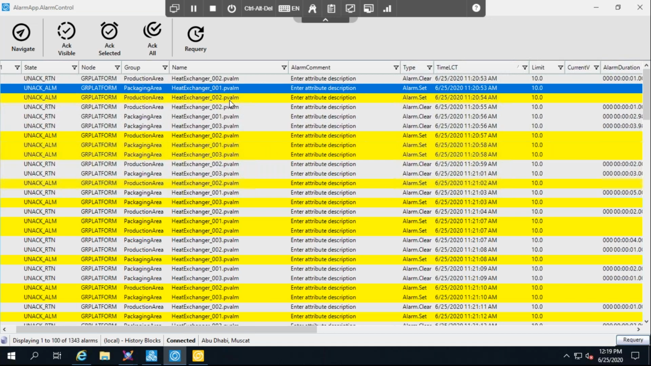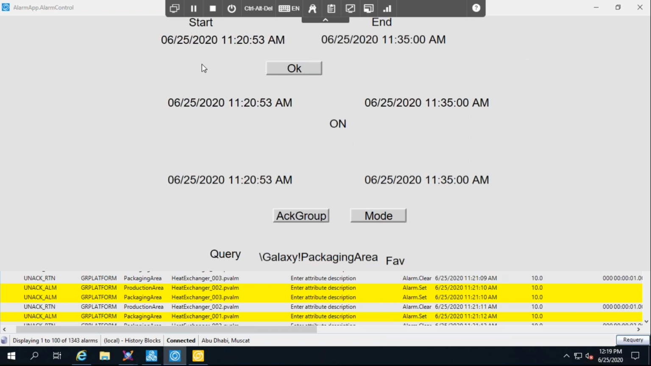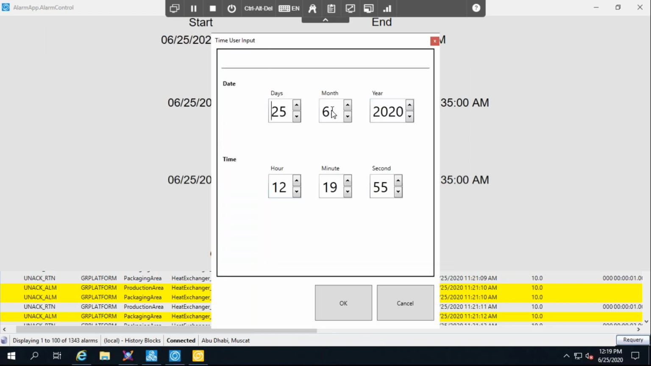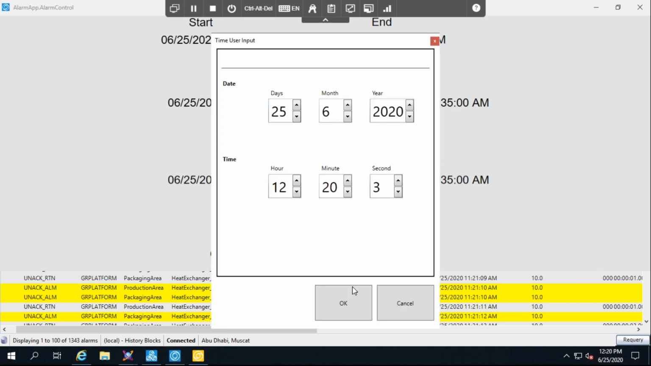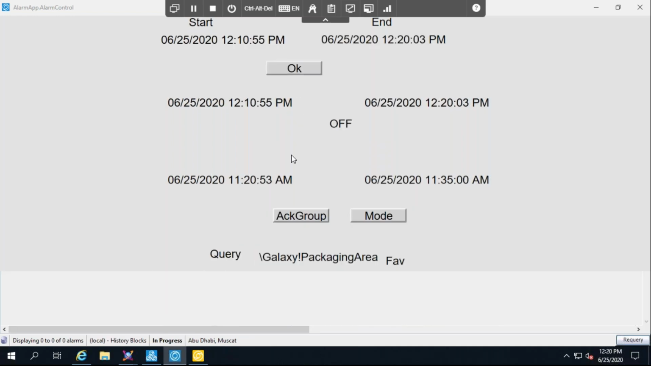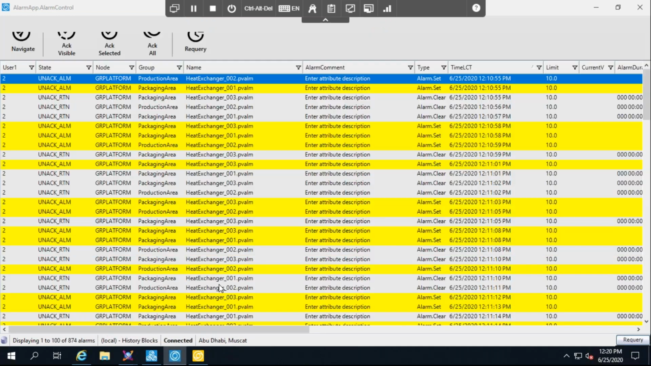Now, more than this, I want to interact and change the alarm mode and the time. For example, I'm here in historized alarm. If I want to change that time, I can do it. Let's see, just 9 minutes from now, for example. And okay, go for okay. You can see for the last 9 minutes, in historized alarm, and you see this is from history blocks.